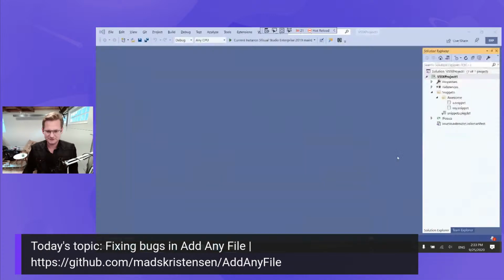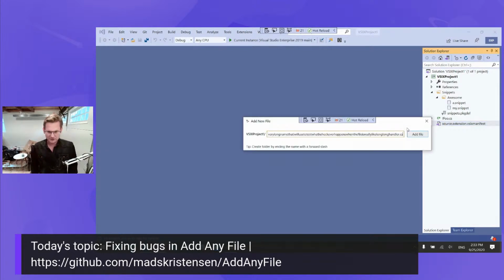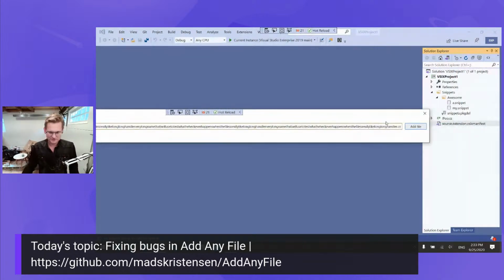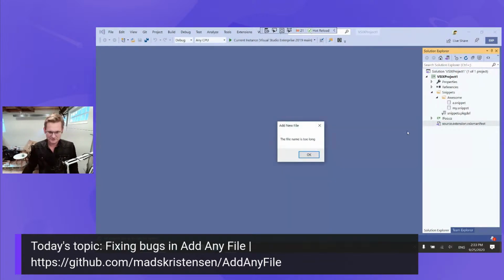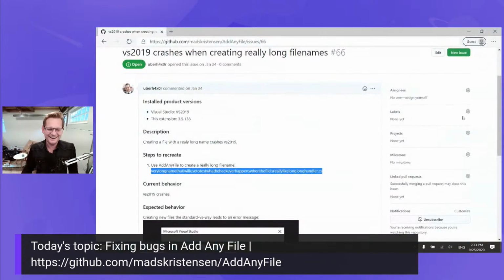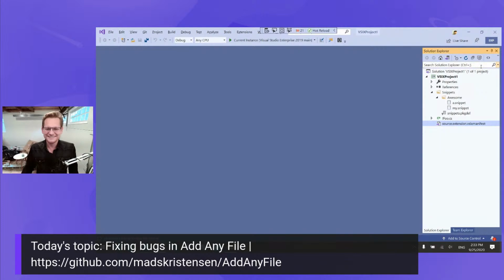Let's just copy this here thing again. Okay, so we're going to make the longest. Okay, that's it. So, oh yeah, the file name is too long. Damn right it is. No other context. Just it's too long. That is a developer error message if I've ever seen one. No period at the end. No. Okay, I should fix that.